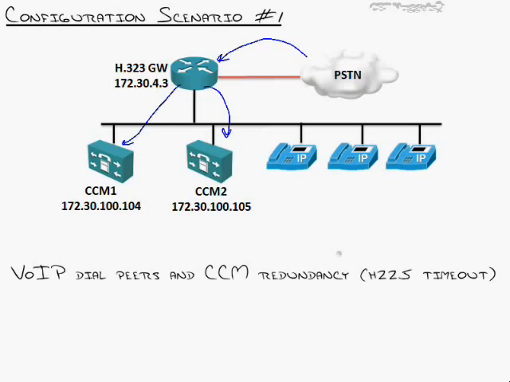Now, if you've got multiple call managers, like second, third, fourth, and I shouldn't even go there. If you've got 2, 3 call managers down in your network, you've got bigger problems than just a call coming in from the PSTN. So that's setting up voice over IP dial peers with redundancy and a reasonable failover timeout.